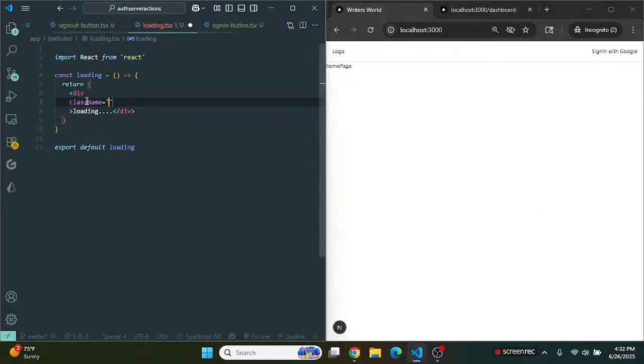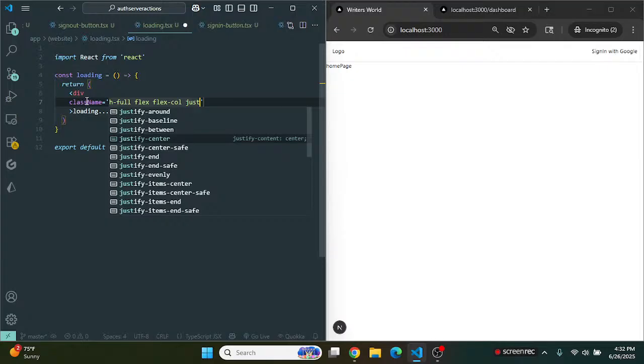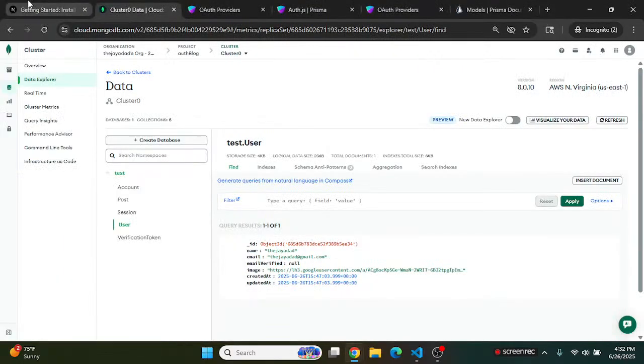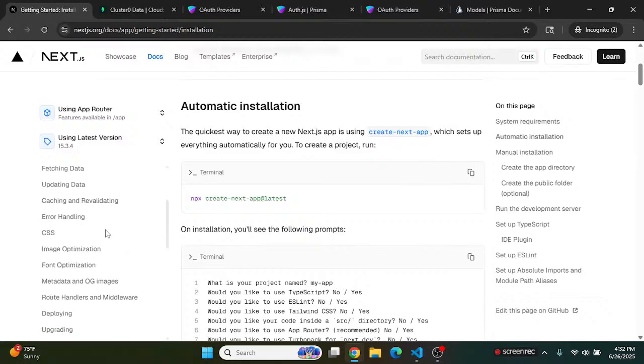Let's see, class name, height of full, flex column, justify center. Let's test it out. Let's see something. I'm not gonna spend too much time with it, but something may have changed, or I may be missing something.